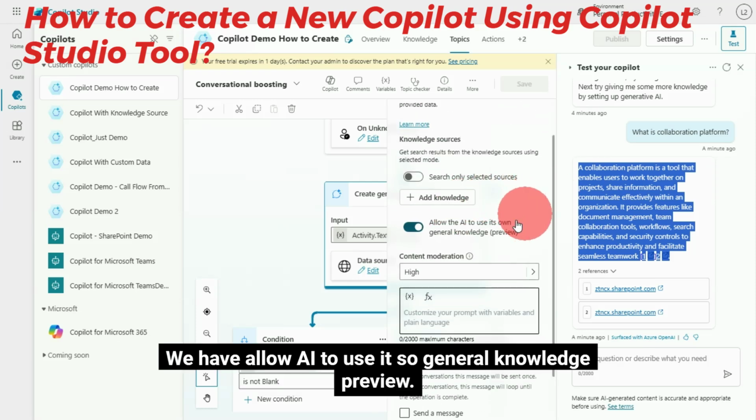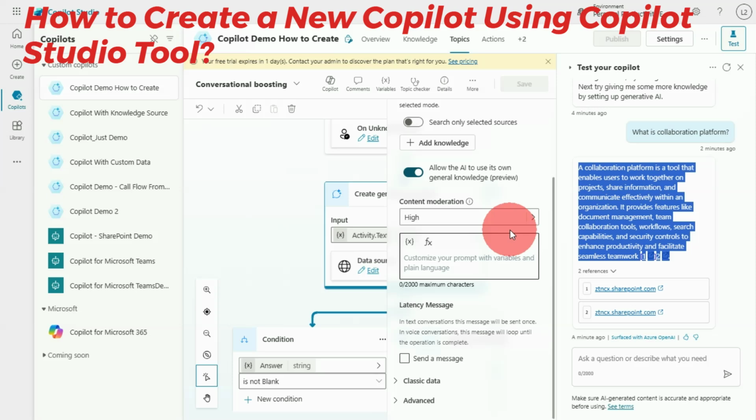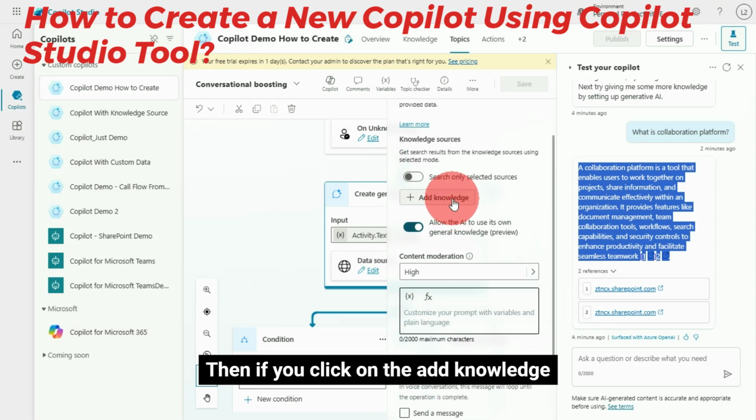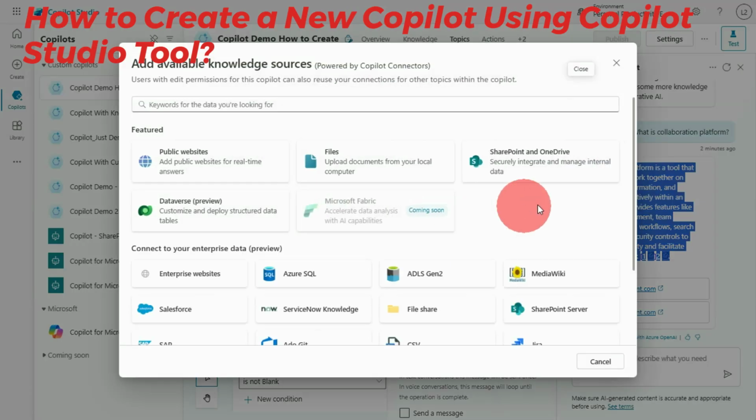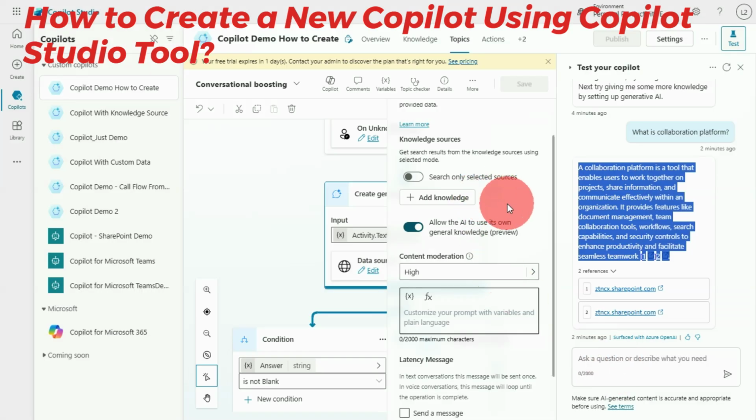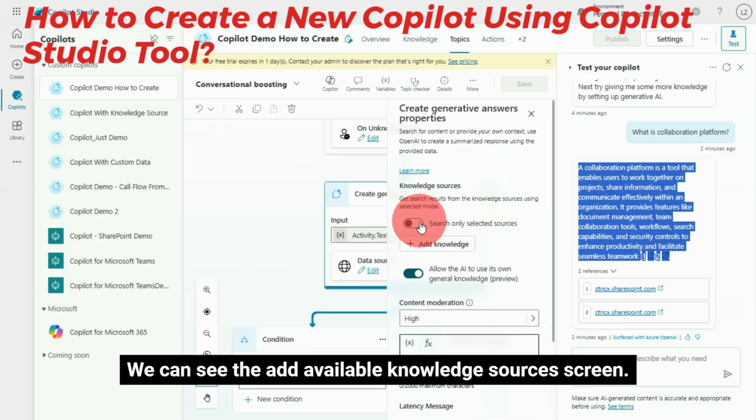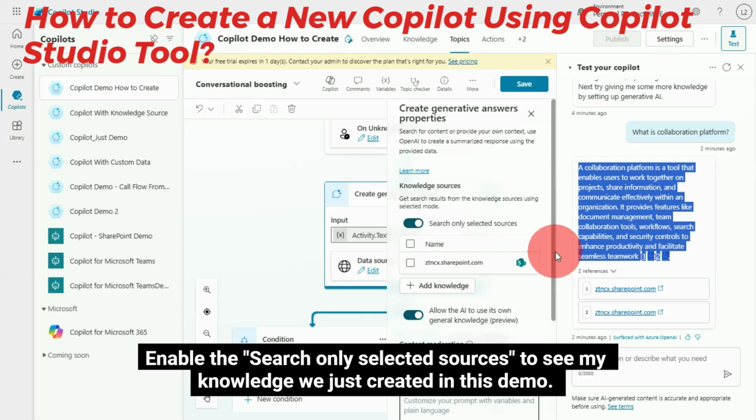We have Allow AI to use its own general knowledge, preview. Then if you click on Add Knowledge, we can see the Available Knowledge Sources screen. Only selected sources are shown, so we can see the knowledge we just created in this demo.